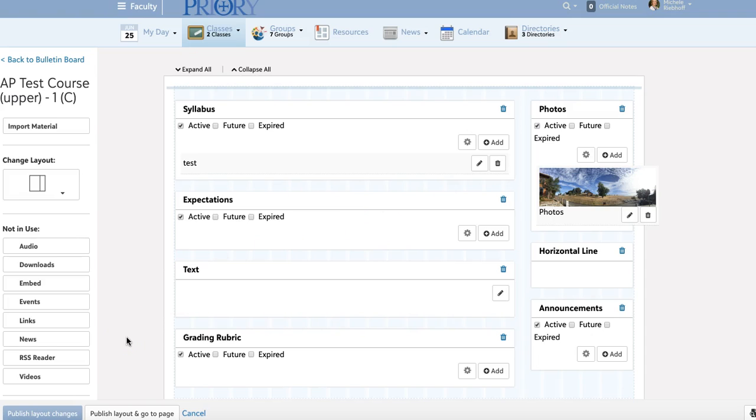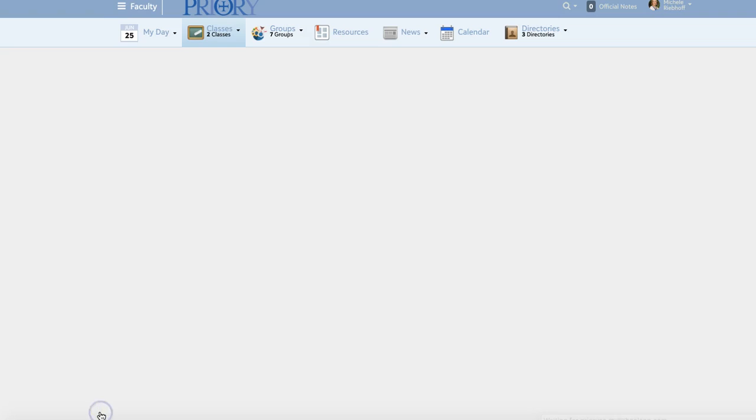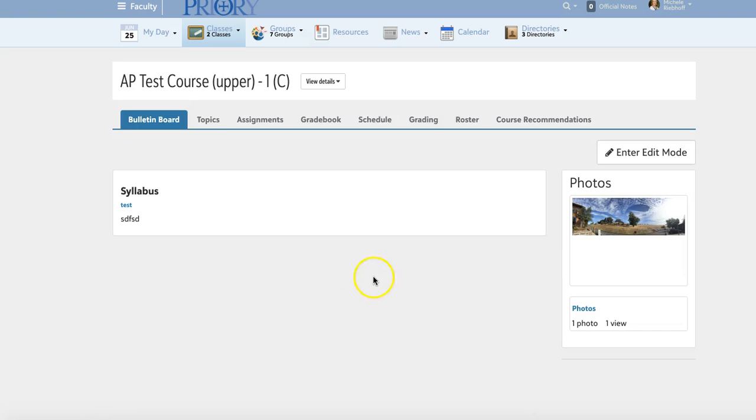Because I added in that new element, I have to go down to the bottom and click Publish Layout and go to Page. If I hadn't added that additional text box, I could just click on the Back to Bulletin Board option. But I'll click on Publish Layout and go to Page, and we'll see that it's not quite so blank anymore. I have some items.